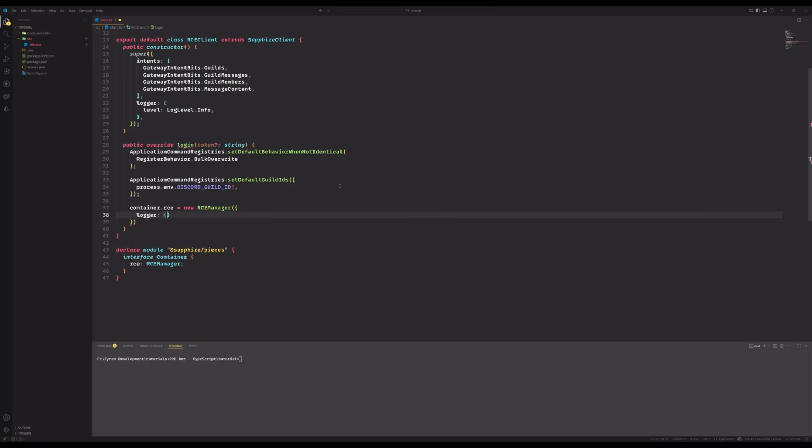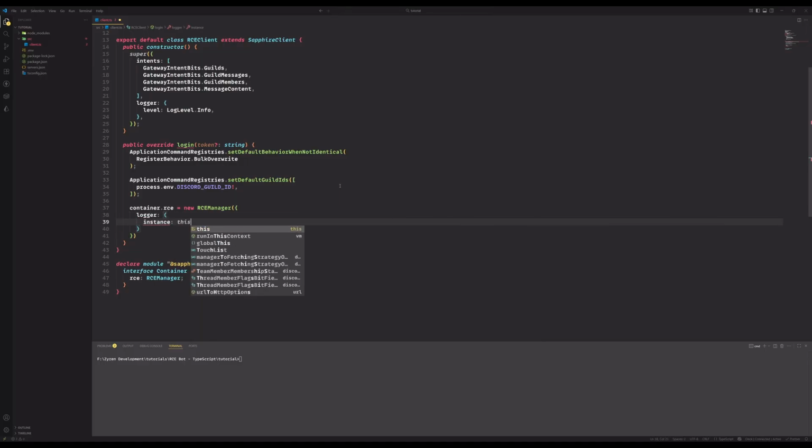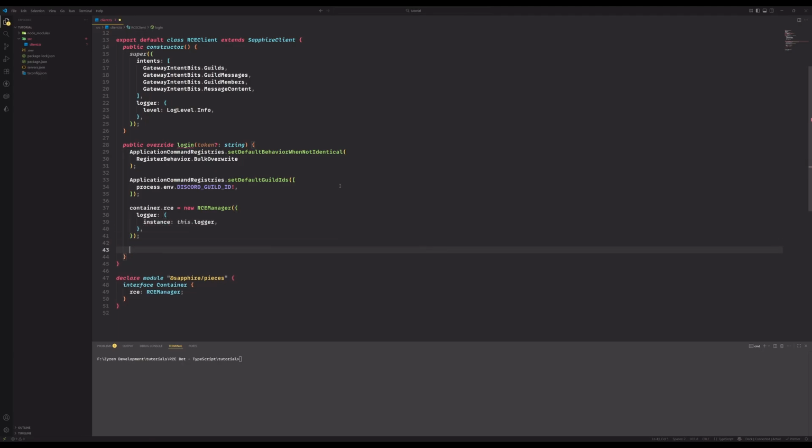Now I don't want their loggers to get mixed up, so I'm going to change the logger instance to Sapphire's logger, like so. Now we want to fetch our server data from the file, so we're going to do readFileSync, join the current directory name, then we'll go back a directory and then servers.json, and that's going to be in format UTF-8.